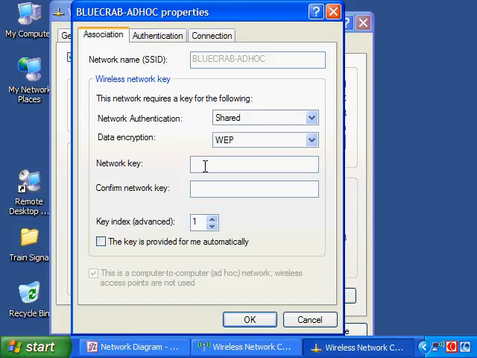Now the other option is to configure this with a hexadecimal key. A hexadecimal key is the numbers 0 through 9 and then the letters A through F, which are 10 through 15. So that's 16 characters there. If you're using a 64-bit key, you would use 10 hexadecimal characters. If you're using a 128-bit key, you would use 26 hexadecimal characters. So don't let this scare you off.